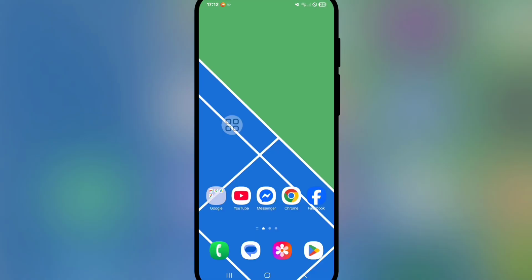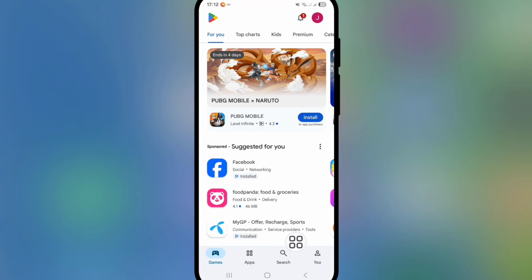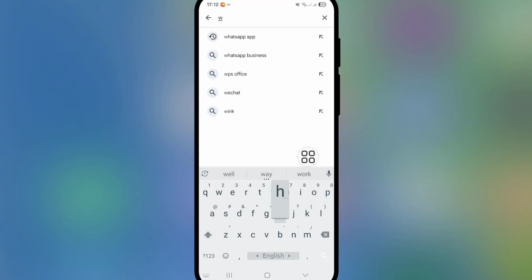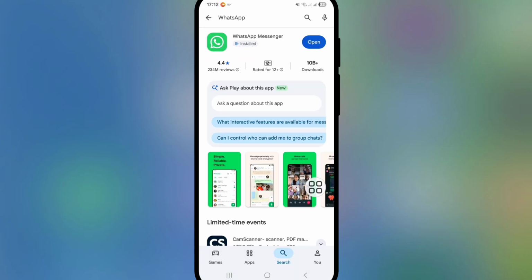After turning off flight mode, go to Play Store and then click on the search bar. Now search for WhatsApp. From here, update your WhatsApp to the latest version.